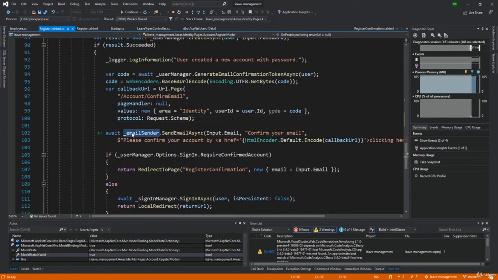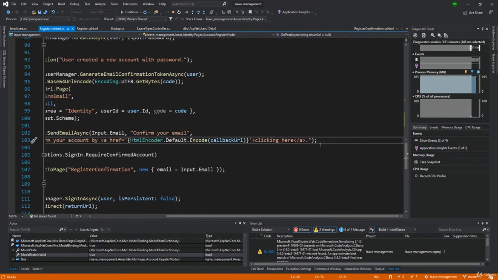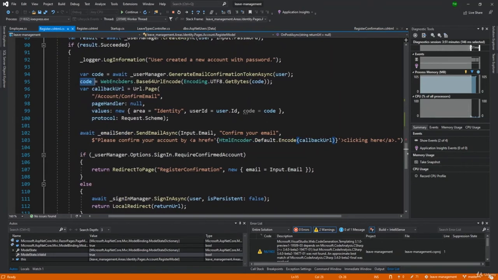And then it goes on to invoke the email sender service, which we have not configured, and send off that email to whatever email address was provided with the text, confirm your email, please confirm your identity by clicking the link in the body of the email that we're sending. So you see it's sending an anchor tag with a link to whatever code it just generated as the confirmation code in this code block up here, sorry.